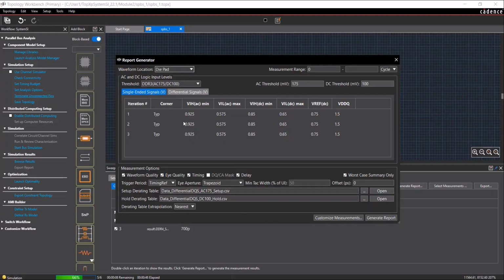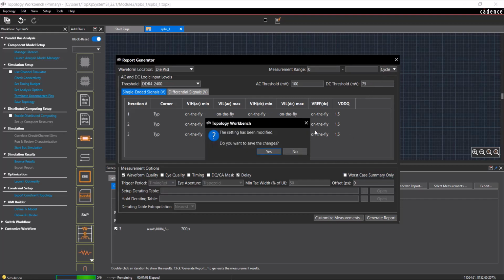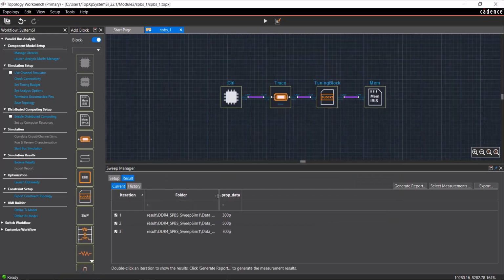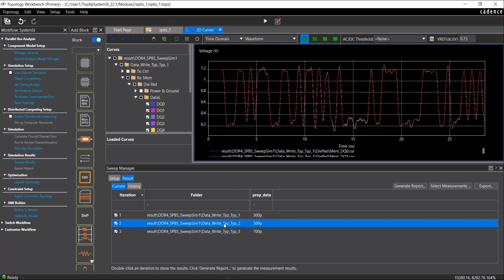In the Report Generator form, select DDR4 2400 from the drop-down menu for threshold. Enter 100 in the AC threshold field, and 75 in the DC threshold field. Uncheck the box for worst-case summary only. Close this window by clicking on the X. Click on Yes to the prompt about saving changes. Click on each of the results in the Sweep Manager to view the simulated waveforms.